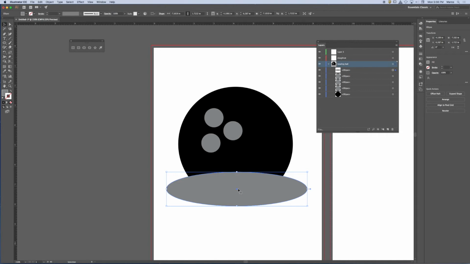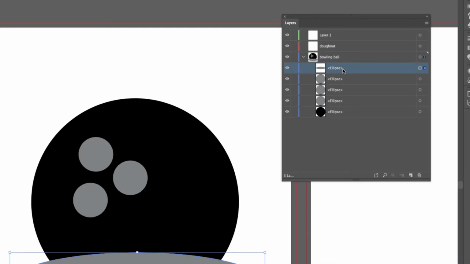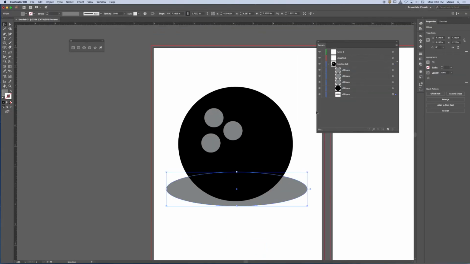Nancy, what do you think I should do? What should I do to correct the stacking order? Take the selection tool and then move the object to the bottom. How do I do that, though? Where do I do that? In the layer. Okay, so she's suggesting that I select the object in the layers and then drag it to the bottom. Perfect. Check it out. The shadow's below the object now.